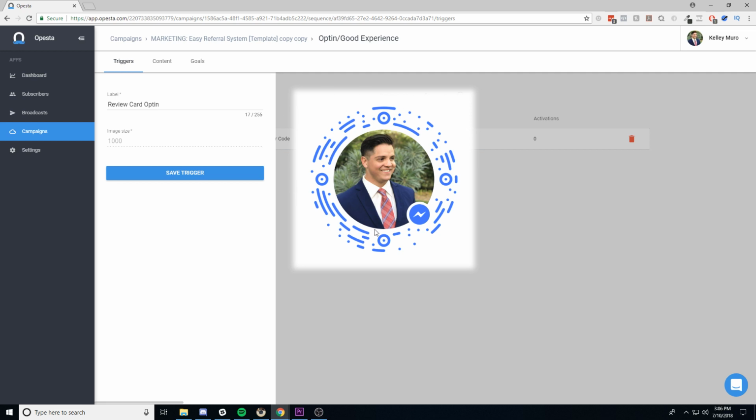What Opesta's done is tapped into that API and generates unique QR codes that are attached to your business page that can be assigned to different messenger sequences. So you could imagine this: a business creates cards. Say a salon creates business cards and gives them to customers after they're finished getting their hair done or colored or whatever it might be. That person's able to scan this QR code and then receive a set of messages. And that's how they opt into the sequence.